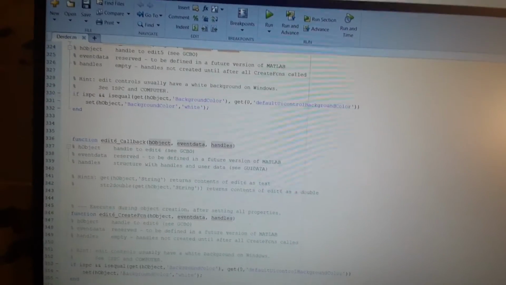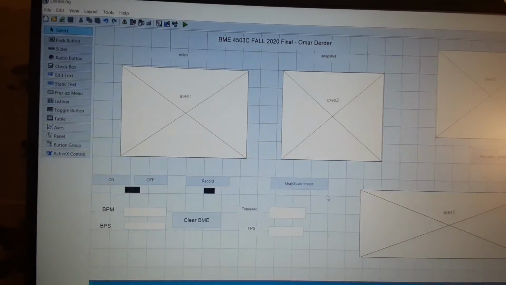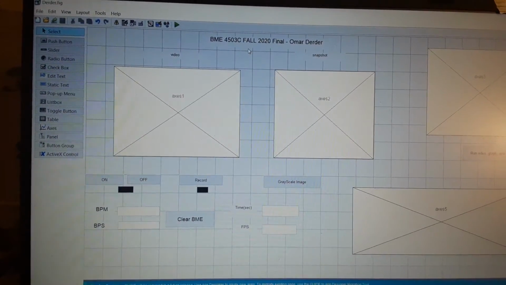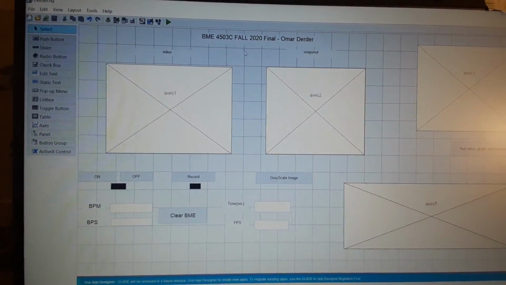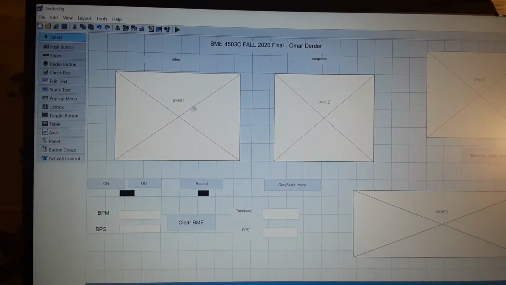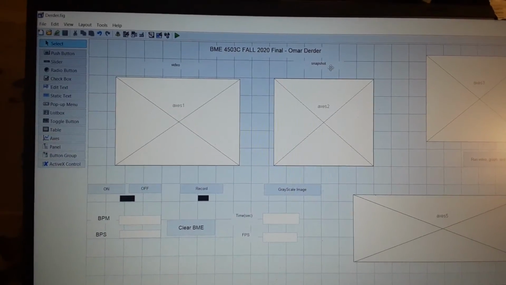So now let's go to the actual GUI. Here's my setup in here. See, I have my title in here, Omar Derder, BME 4503C, Fall 2020, Final. Okay, now I have this for my video. This is where it's gonna show my video and initialize it. This is my snapshot right here. It's gonna give a snapshot in here.